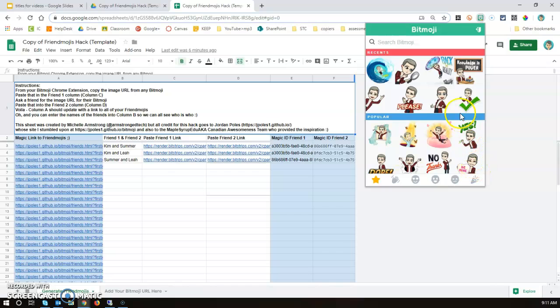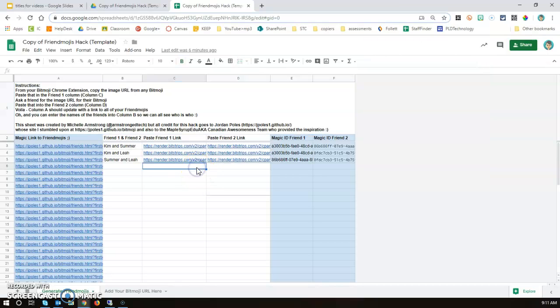and for any of these pictures, I'm going to right-click it and say Copy Image Address. Once I do that, I come over to the cell that I want to enter my information in, and I'm just going to press Control-V to paste it in. And then I'm going to share this sheet with my friend, and they're going to do the same thing in this second column. Once they are both pasted in, then we have a link over here to our Friendmojis.